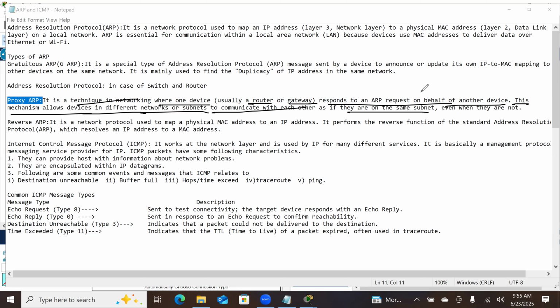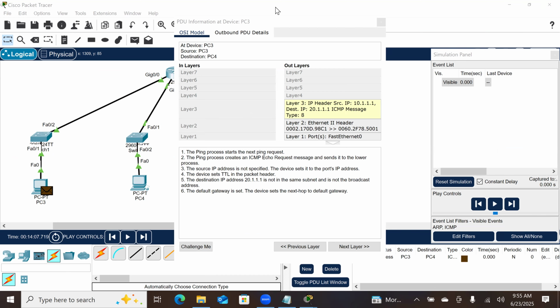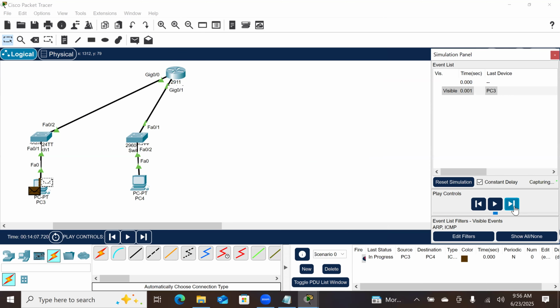Okay, this is called as what? Proxy ARP. Instead of giving the exact MAC address of the destination device, the router will give its own MAC address as if it is the destination device's MAC address. Clear? Understood? So let's forward this packet.